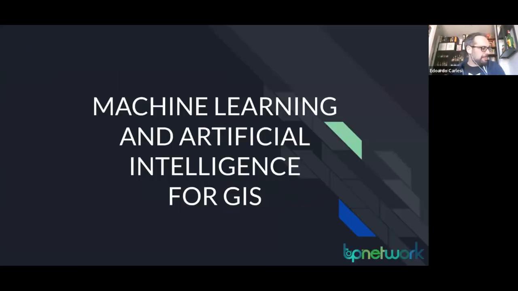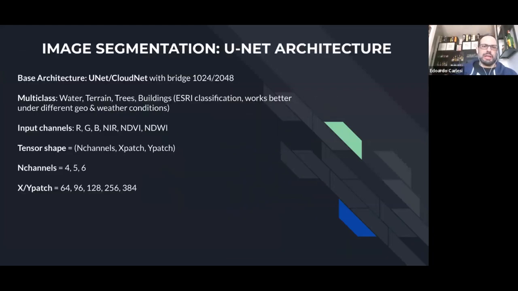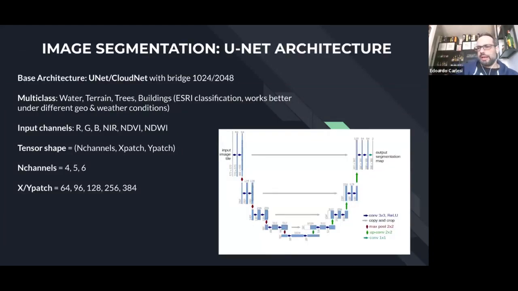So let me go to the last part of the seminar, and I'm going to talk a little bit about machine learning and artificial intelligence for GIS, so for geospatial information systems. And I don't know how familiar you are with machine learning, but just to give you an idea, I think everyone knows what neural networks are at this point in time, though they might not be really familiar with them. But I just wanted to give a feel of the techniques that we use in the field to describe and to analyze this kind of imagery.